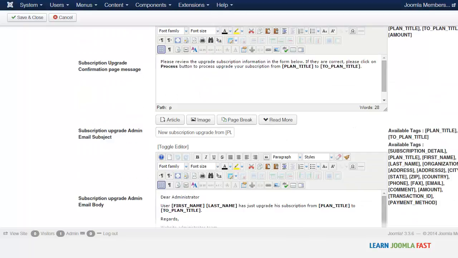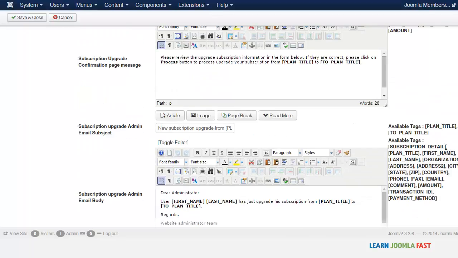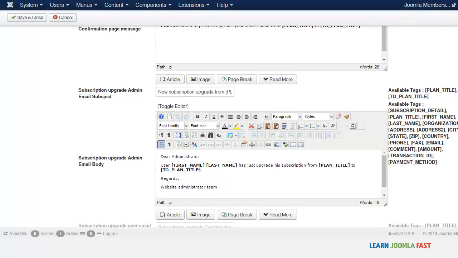And when you look on the right section here, you can use these tags. And the tags are very important, because instead of you having to manually email each person and put their first and last name in the email, this tag is automatically going to do that for you. So where it says dear administrator, user has the first name, last name, it is going to have the person's actual first and last name. And it's going to say they just upgraded their subscription from, and it's going to put the title of the plan they upgraded, from this plan to this plan. So this is what the tags are there for.